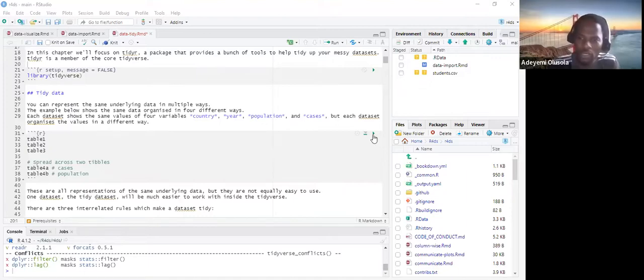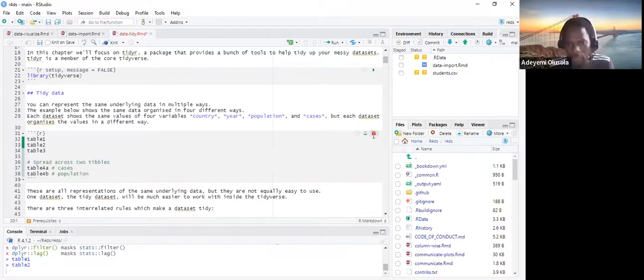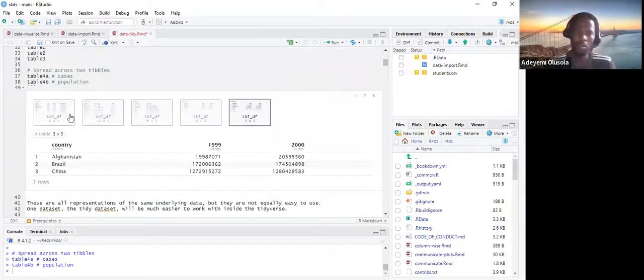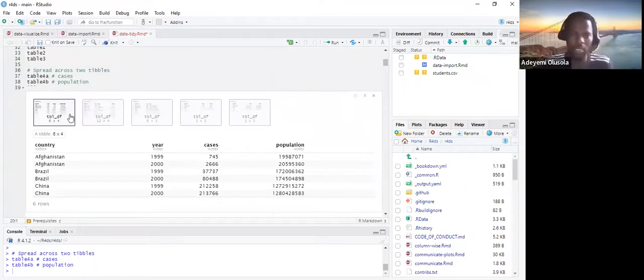Let's see how these tables look. We'll do the critique in the subsequent sections. The first table is a 6x4 table, showing country in the first column, year in the second, cases in the third, and population in the fourth. I'll mention some things now so that we can pull them together later. Country is a character, while year, cases, and population are integers, as the labels underneath show.